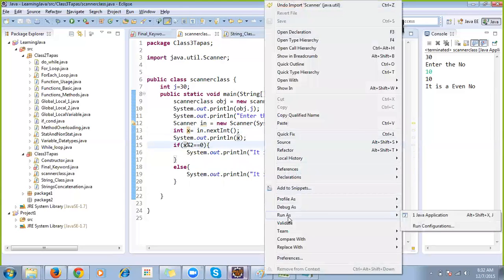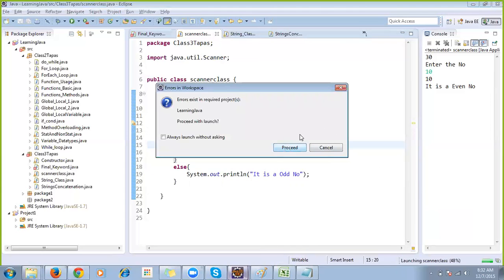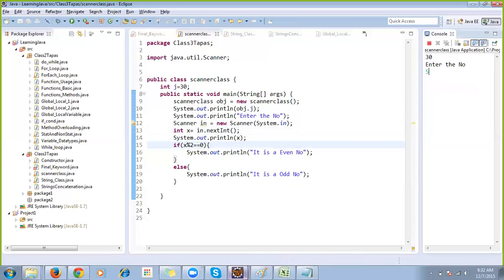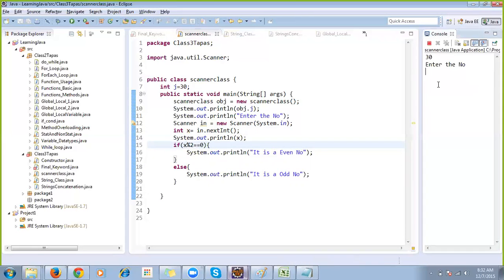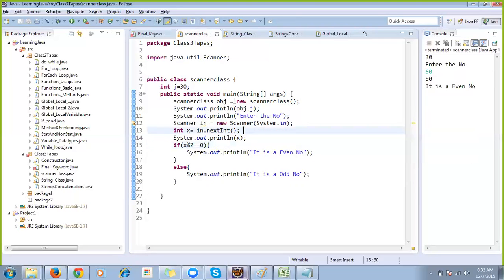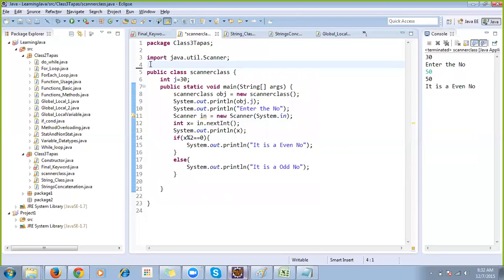So I right-click and run as Java application. Now I'm passing 5. It should give me odd number, because my remainder will be 1. Same thing, if I pass 50, that will be an even number. That's what the Scanner class is about. Here we can give the input during execution. Yes, correct, that is the usage of the Scanner class.